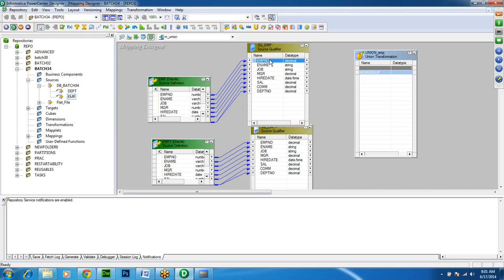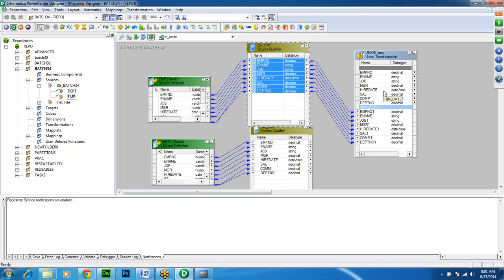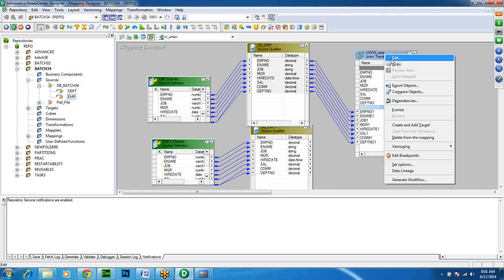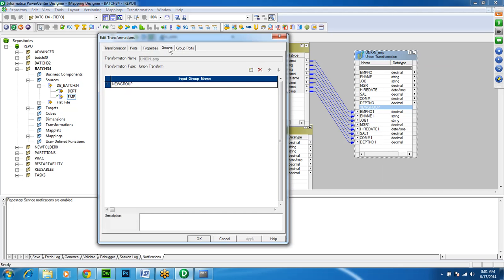So now, see, I'm going to drag the columns from one source to the union transformation. When I drag the columns from one source, it has created two groups. One group which will only take the input, and the other group will give the output, right? So edit the union transformation, go to groups, and see, we have one group which is already created, called new group. So create one more group. This group is for the second source.